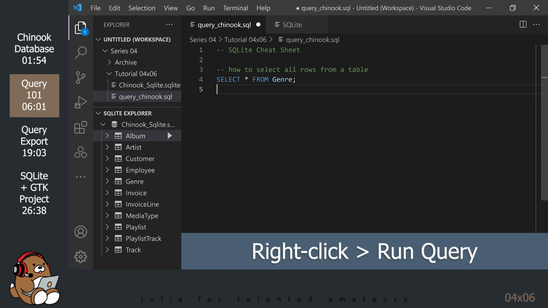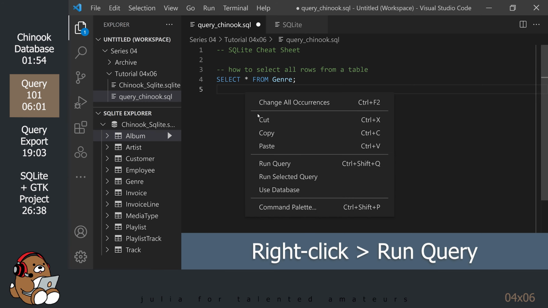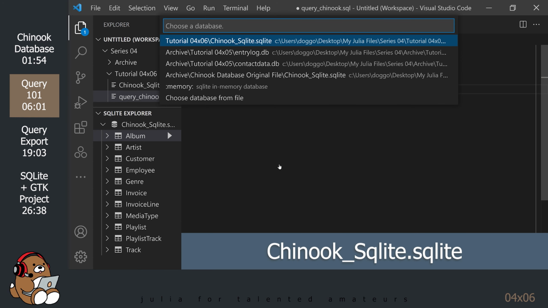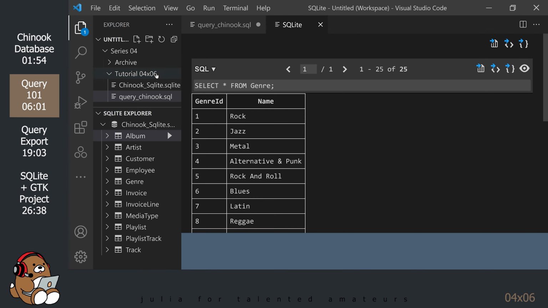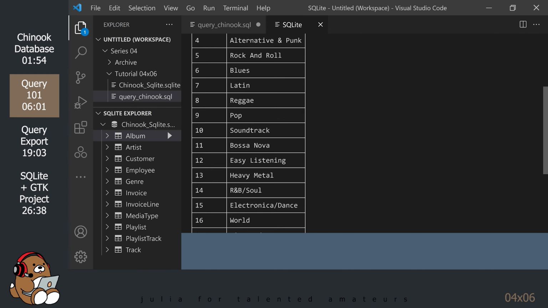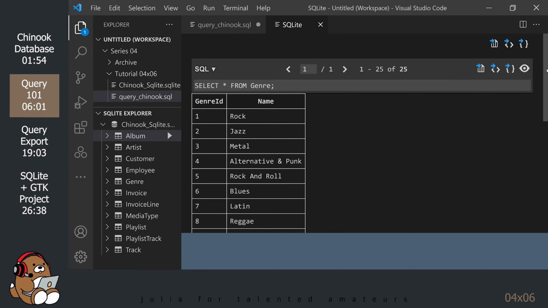Right-click in your .sql file and select Run Query. The first time you try to use Run Query, VS Code will ask you to select the database that you want to use. Select the Chinook_SQLite.SQLite database. Once you run the query, you should see the same table that you saw when you clicked on the arrow next to the genre table.